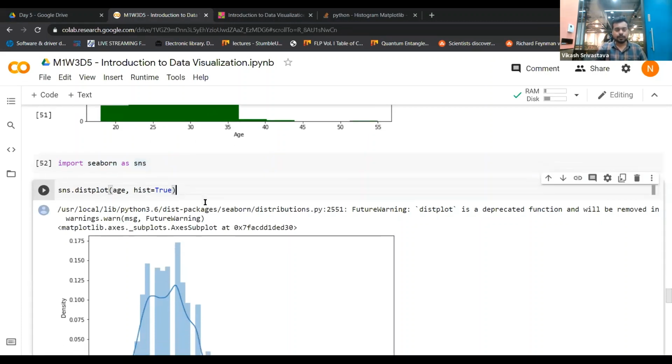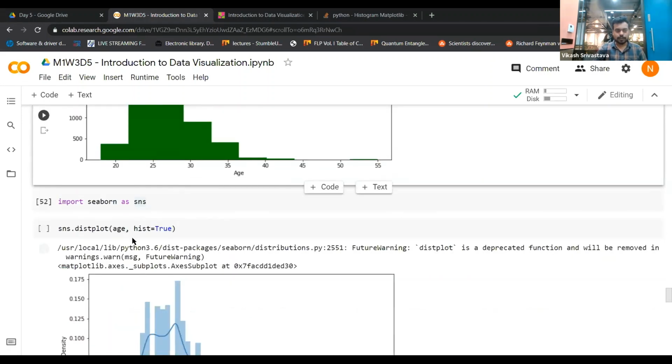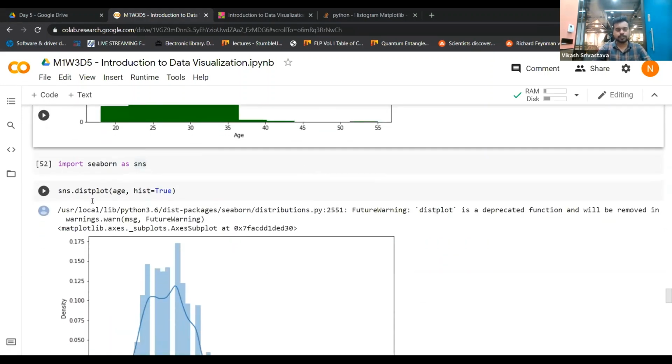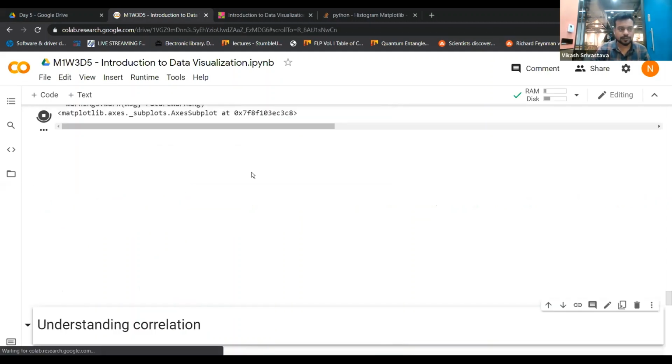And now we can get the same histogram or the frequency plot, but just by calling this distplot, right? So in sns.distplot, there is distplot, which is short for distribution plot. Okay, and then you can provide your age, which is your series, and here you're specifying that hist is equal to true, as in you also want to show the histogram. Okay, hist is short for histogram. So let's go ahead and run this, right?